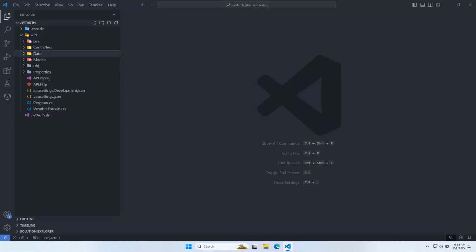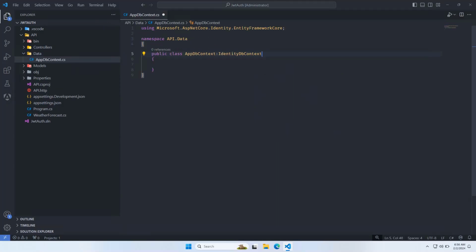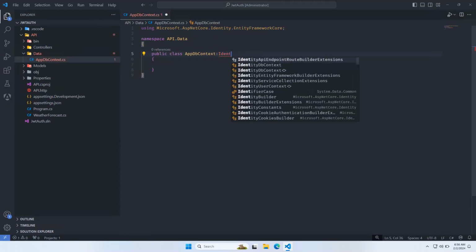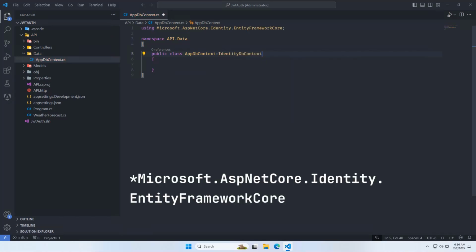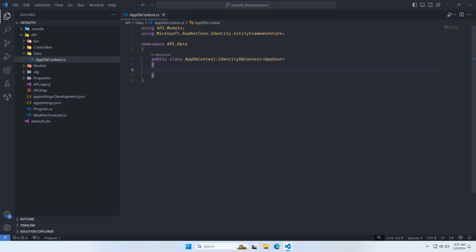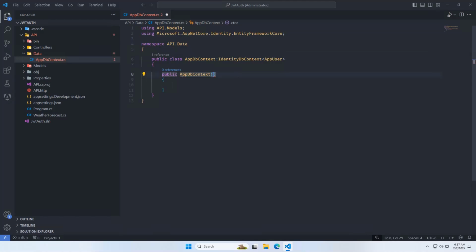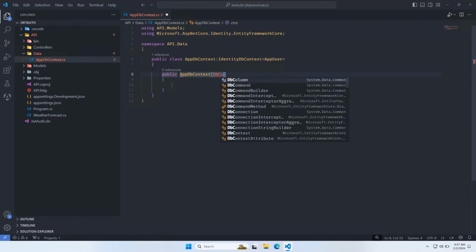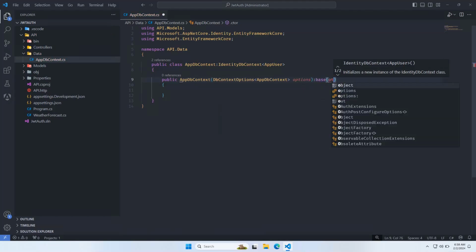Now let's create the Data folder. Data, and inside the Data folder let's create our DB class. DbContext is inherited from IdentityDbContext, which is a generic type and provided by Entity Framework Core. So let's pass type AppUser. Create constructor. Let's type ctor and press tab. And here just DbContextOptions. Let's pass DbContextOptions and options. Let's pass it to the base class with options.